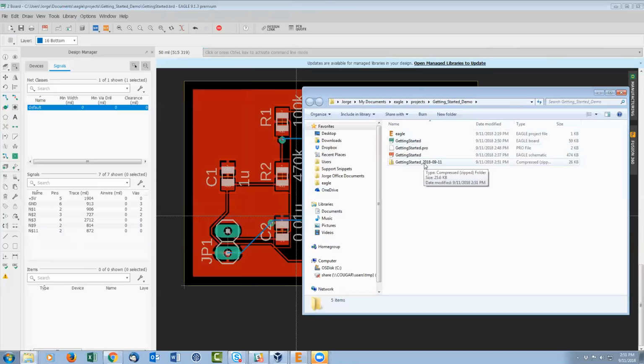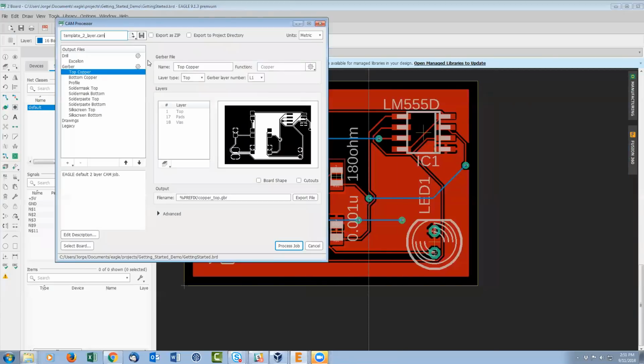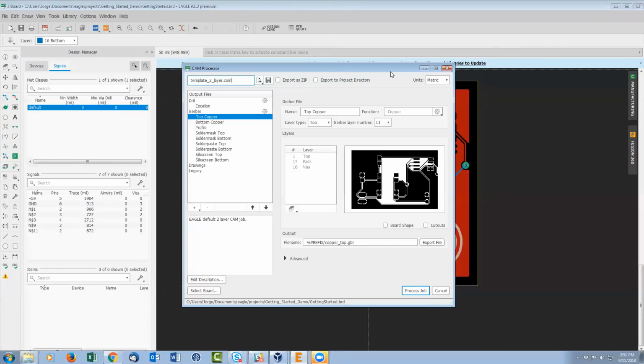And for most 2-layer boards and even 4-layer boards, that's good enough. If you have a more specific need, then you would get into the nitty-gritty of the CAM processor. But that's for another video. Yeah, we'll be doing a manufacturing YouTube. We'll do a manufacturing webinar really soon. We're just waiting for some updates to come through, and then we'll schedule that one.